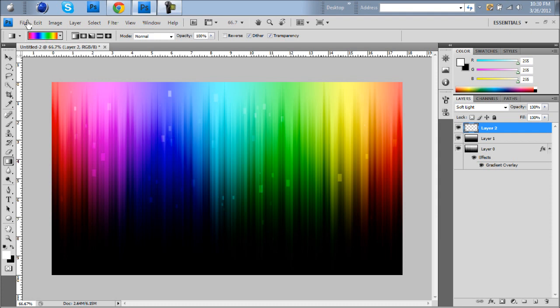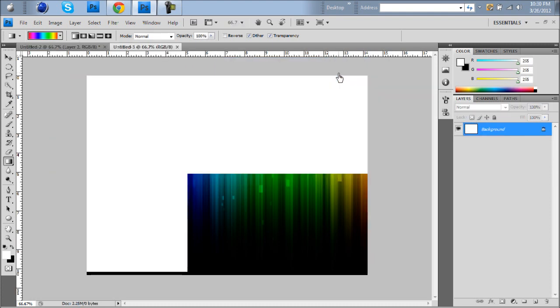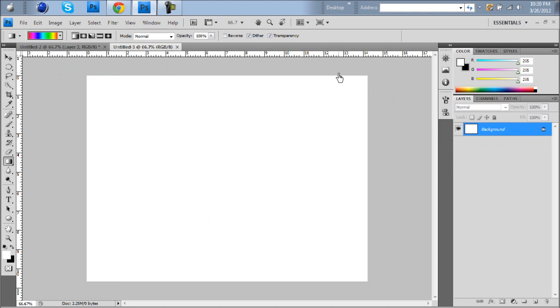When you have Photoshop open, go to File, New, and let's make it about 1024 by 768 pixels and click OK. You want to make sure your background's white. If it's not, go to the bucket tool and make it white.